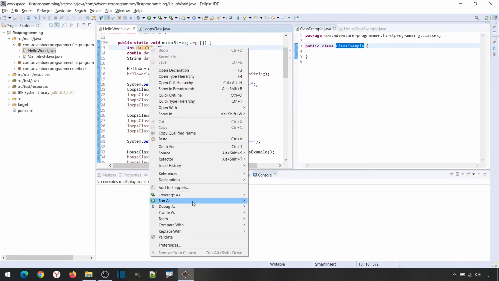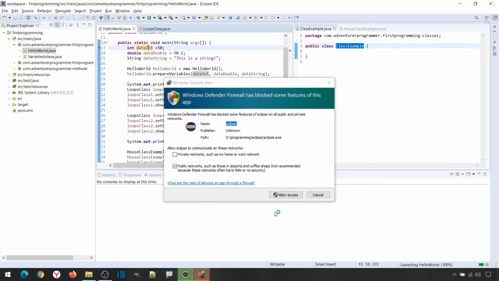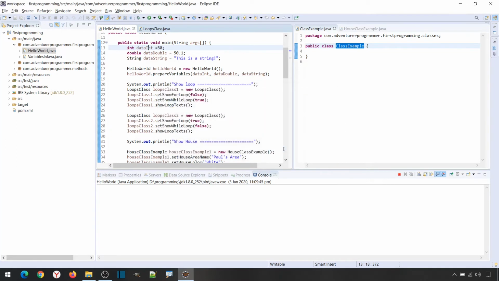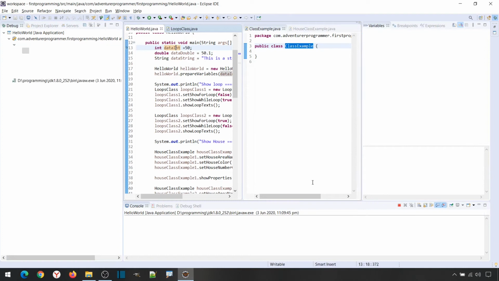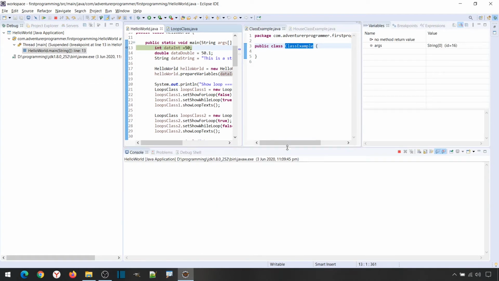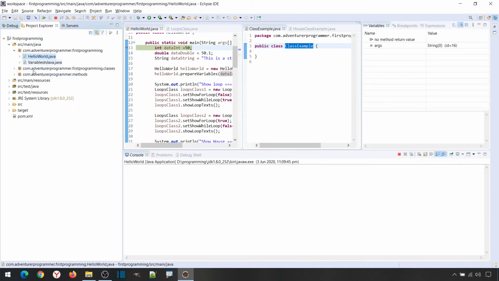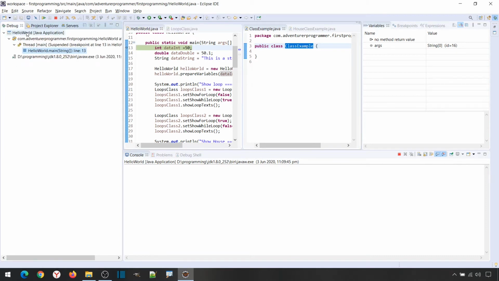Right click on debug, and Java application. Okay, just allow access. Let's click this one, switch. It will just change how it is shown, but it's still the same. So let me click the switch button here, and there you go. And it kind of changed, right? Before it was the project explorer here, but now it goes here, right?